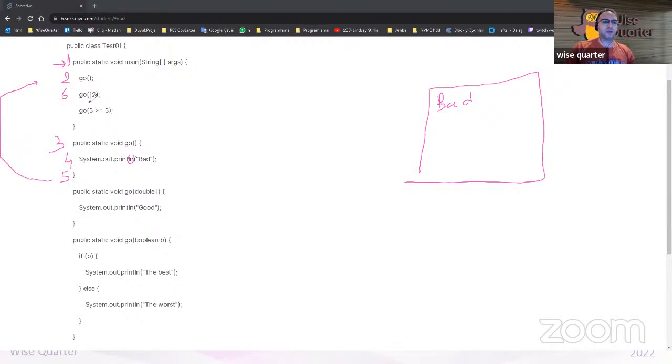And 6. This time we will use a method with a number in it. Do we have that kind of method? Here it is. 7. Seven, 8. It will print good. You know, we have used an integer, but the double type can accept an integer. So this code will be executed. 9. When it is 9, we will return where we have called here.